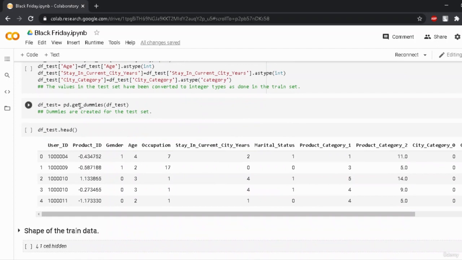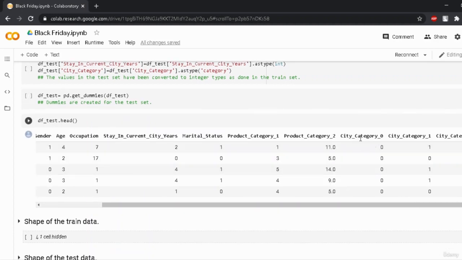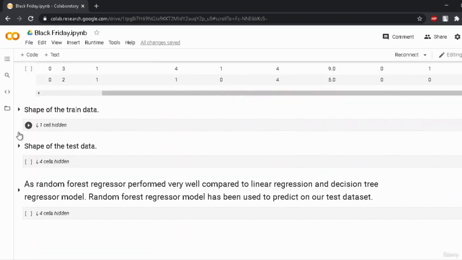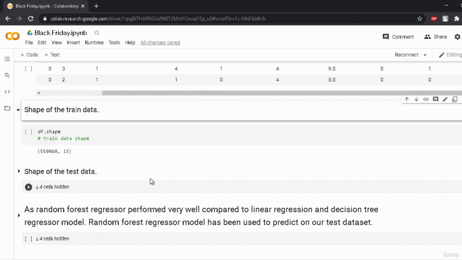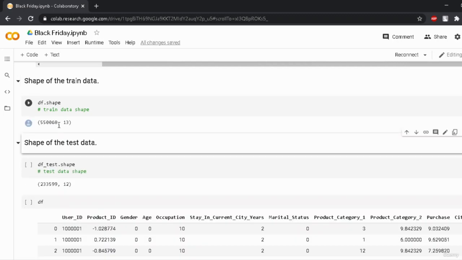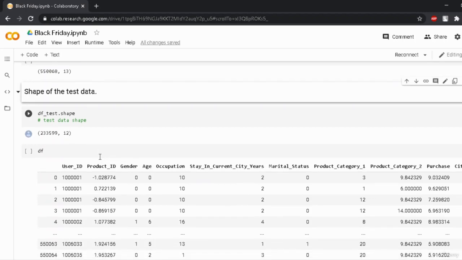We have done the get dummies. We have used the pandas get dummies function. And again, we have a few additional columns, the dummy columns, that is city category 0, city category 1, and city category 2. And let us check the shape of our train and test data. Over here, you can see that the train data has around 5,50,068 rows and 13 columns, and our test data set has 2,33,599 rows and 12 columns.